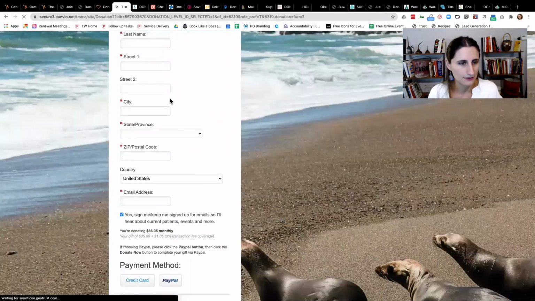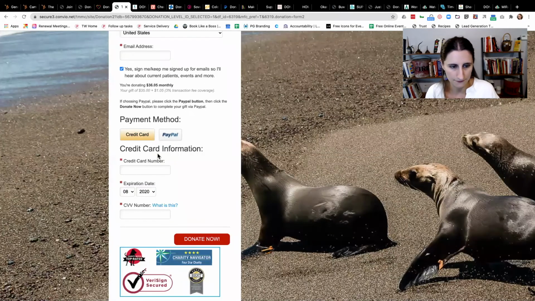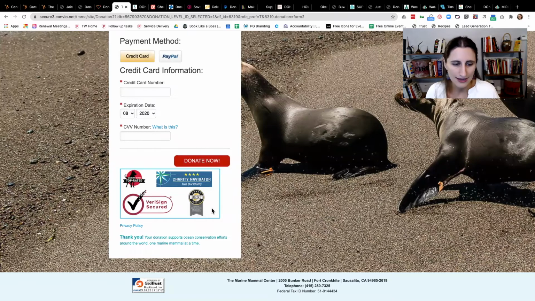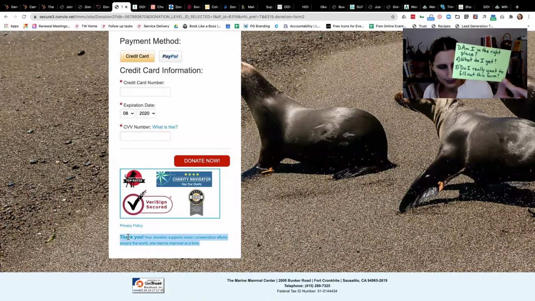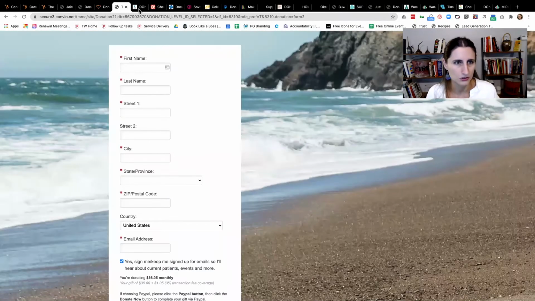Great, here's my information. I'm so glad that the payment method stuff is on this same page. If you can make the whole thing one form, that would be even better. And here are those trust indicators that I was mentioning before. So that is great. One fine-tuned note is I would take off the thank you and just say your donation supports, because thank you is making it seem a little bit like I donated already. And you don't want me to think I finished the form when I haven't finished the form yet. Otherwise, I think you're quite strong here.